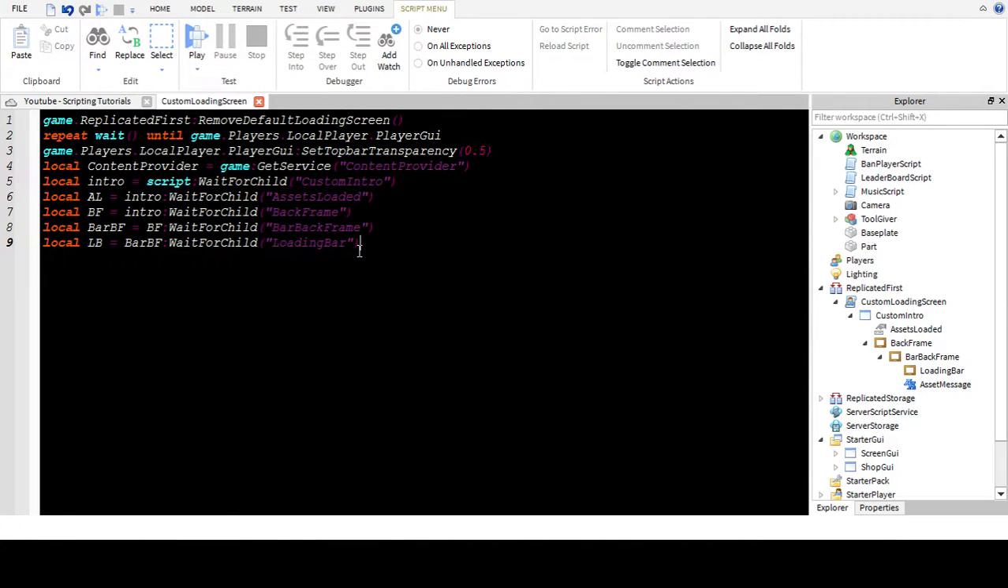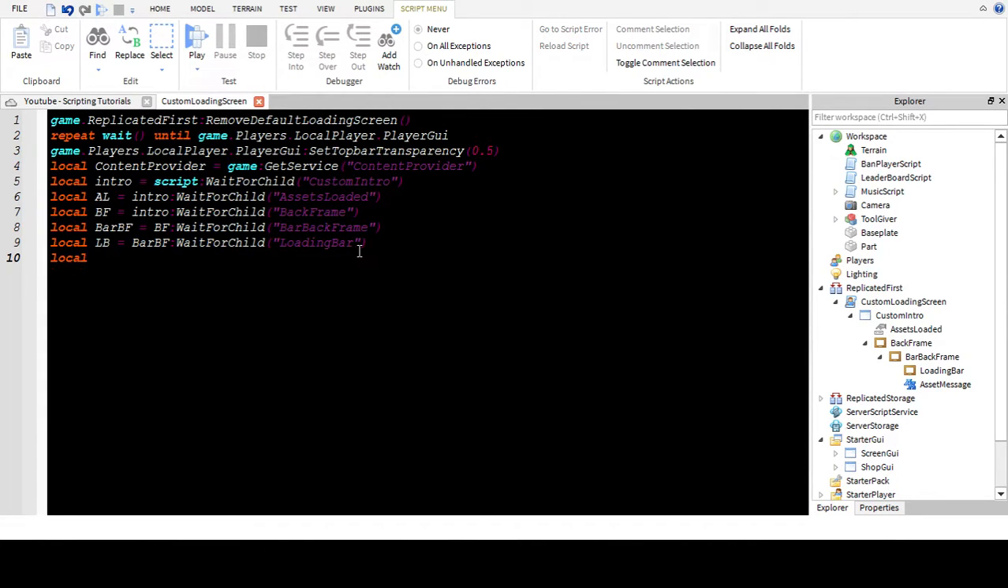Alright. Now we're going to go ahead and get the asset message. So local AM equals bar bf colon wait for child asset message. Yep, just like that. Alright, so now we can actually start working with the content provider.